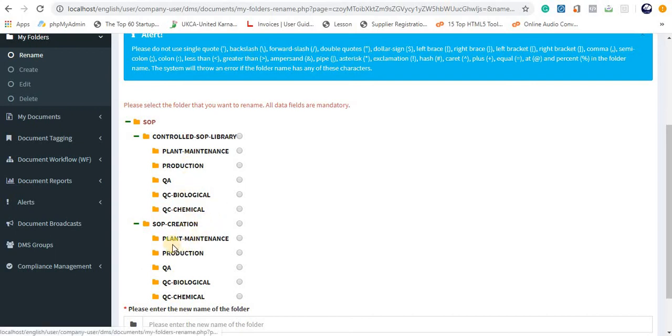The difference is, let's say in the QC biological folder inside SOP creation, the QC biological officers would be able to upload the SOPs and get them approved from the QC manager and then authorized by the QA manager, and then it goes back to a QA officer, who then uploads it back to this controlled SOP library. And in this controlled SOP library, the SOP documents are available according to the department. Let me show you how.